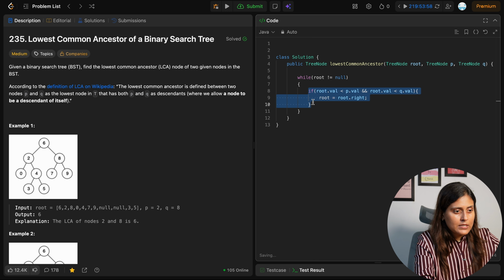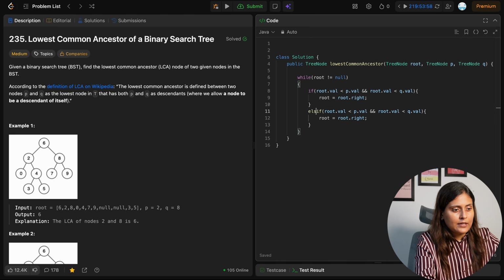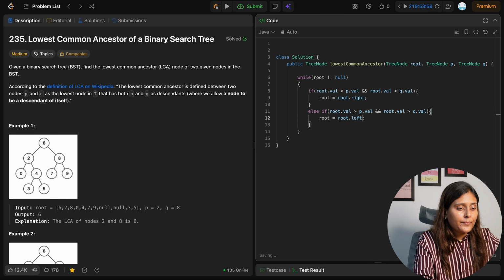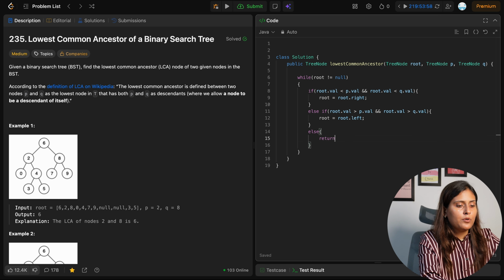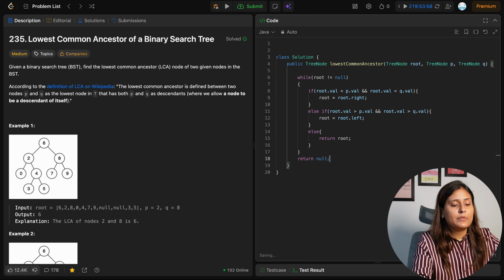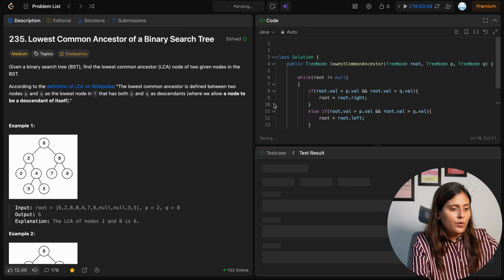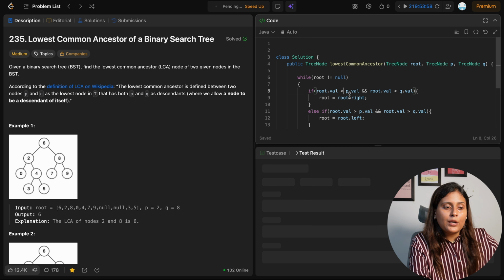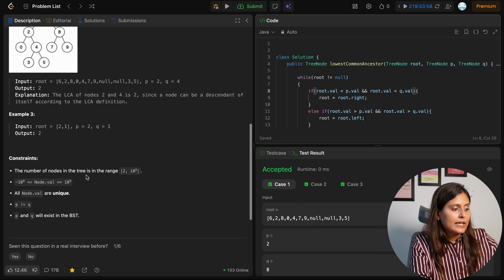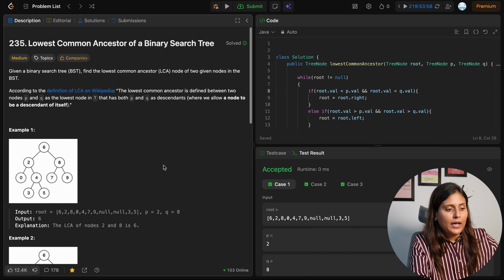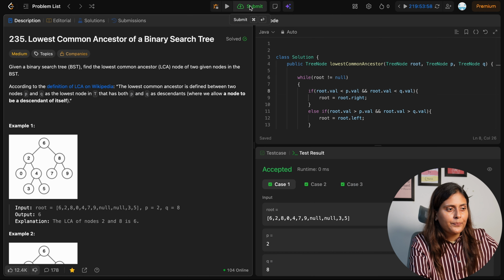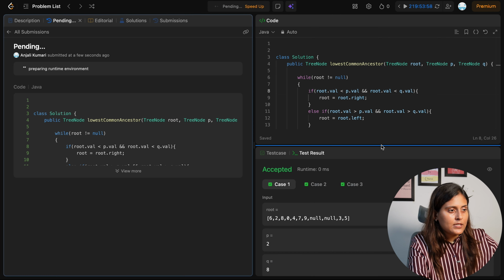Similarly, I have to close this in a next else if case, and here now the sign will be greater than. If my root is greater than both p and q, it means they lie towards the left side. And now in the last else case, we have to simply return our root because that will be our answer. And after coming outside, we have to return null because the return type is tree node, okay? Now, why have we not put an equal to sign here? Because the constraint says that all node values will be unique, okay? If it was supposed to be duplicate, we would have inserted. That's it. Now let's run the code and let's submit this.